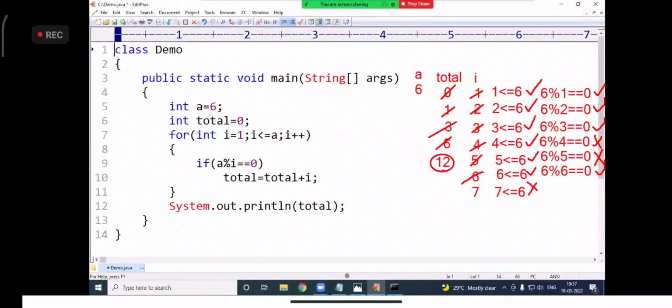So between the previous program and this program, there is only one difference. In the previous program we displayed the factors. In this program we are adding to total. After completion of the for loop we are printing total. That is the only difference. Got it? Write this one. Program to display sum of the factors of a given number.